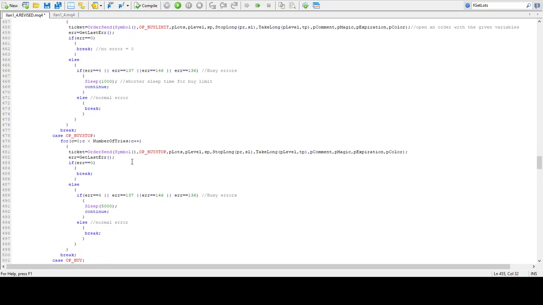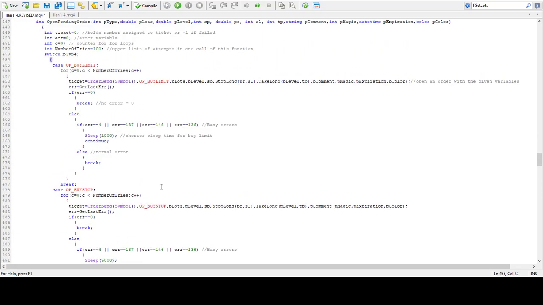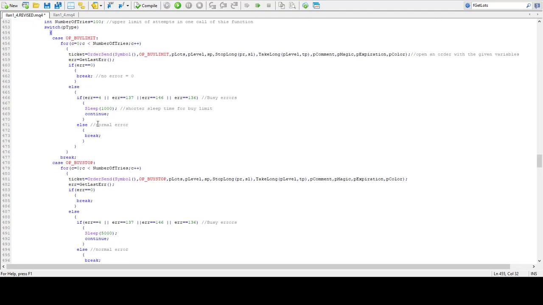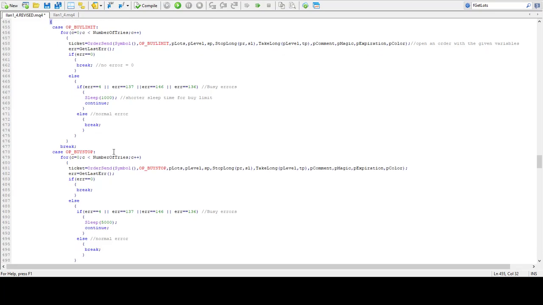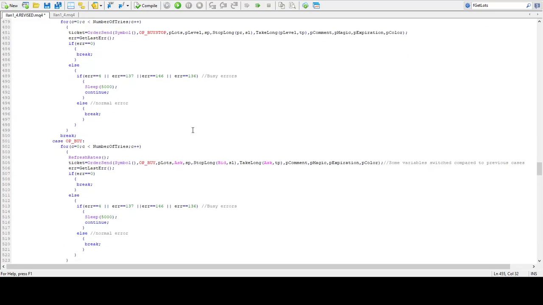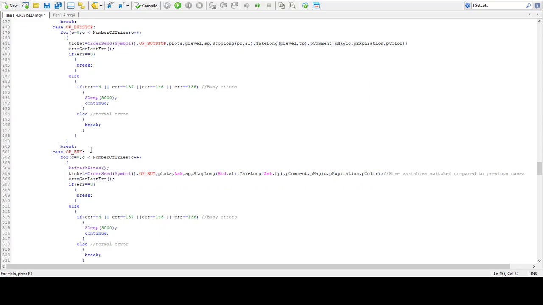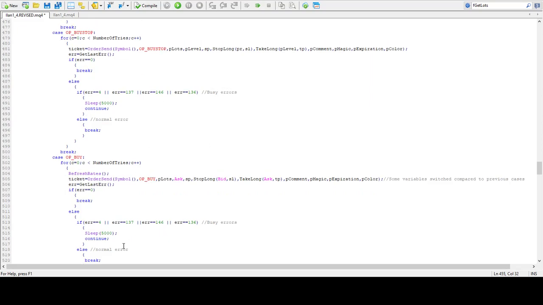Now, in the case of buy stop, it is pretty much the same thing. The only difference is sleep 5,000 instead of sleep 1,000. And buy stop instead of buy limit. Now when we go to buy, besides the obvious difference here, sleeps are the same, but now you have system variables being used instead of passed in variables.